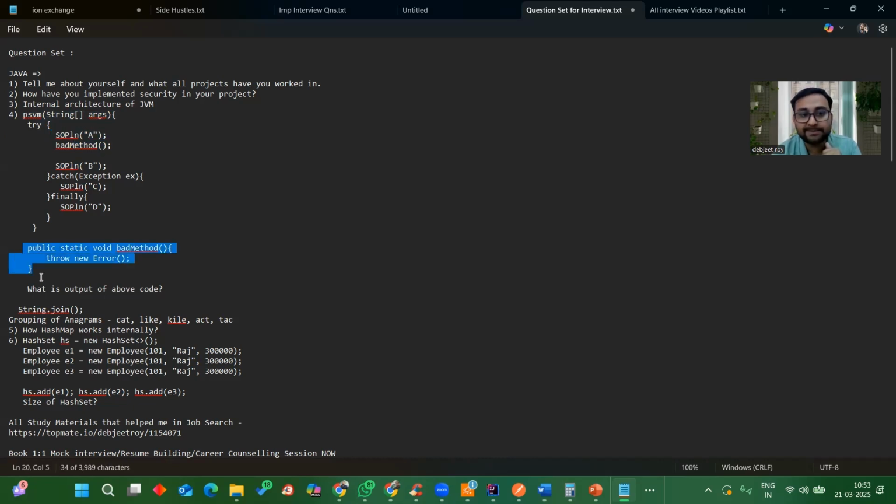So it's a bad method, it's printing over here, we are throwing error here. Okay, and then we are printing B, and then we are catching the exception, then printing C, and then finally we are printing D. So what will be the output for this question?